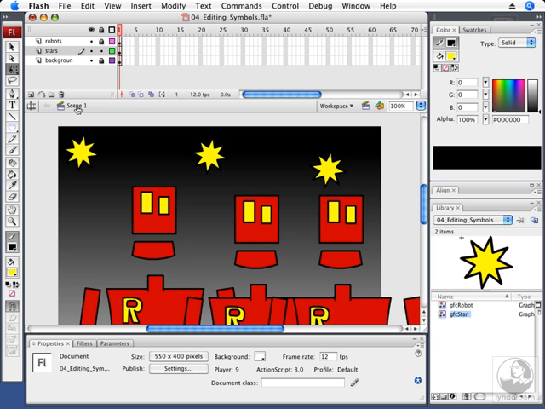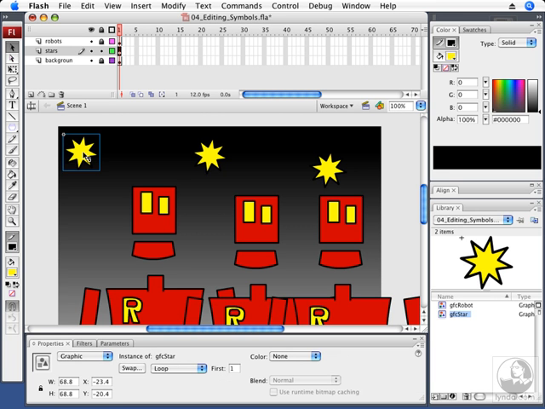The stars are a little bit too large. It's hard to tell how big the star needs to be unless we see it in context. Wouldn't it be nice if we can edit the symbol while viewing the size of the robots and the rest of the stage? That's the other way that you can edit a symbol. This way is called editing a symbol in place. Choose the Selection tool and then double-click one of the stars on the stage.